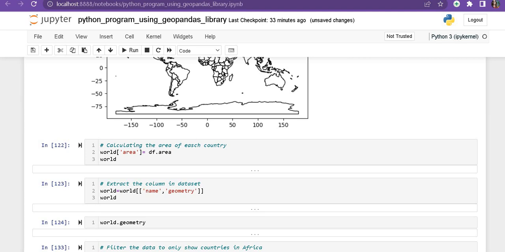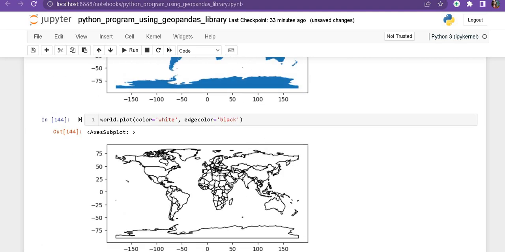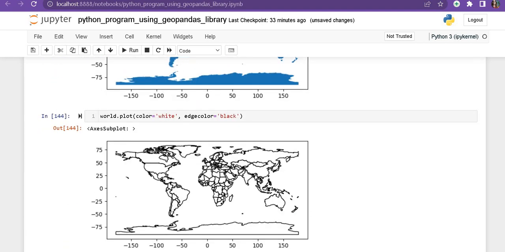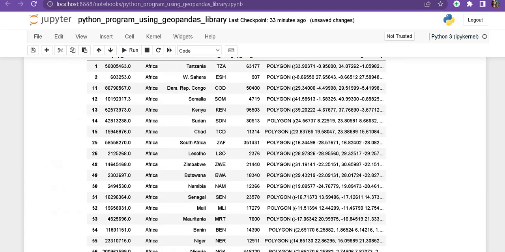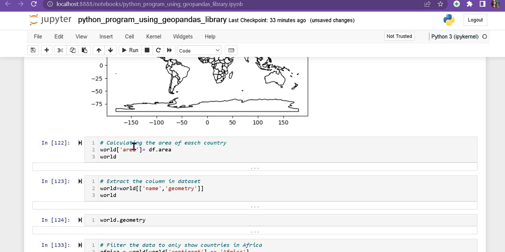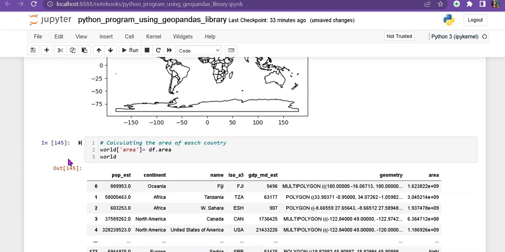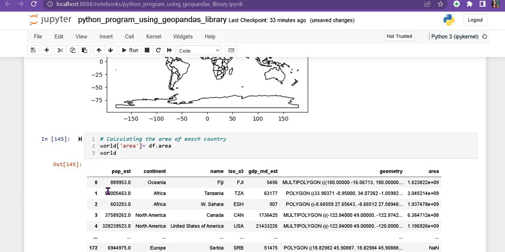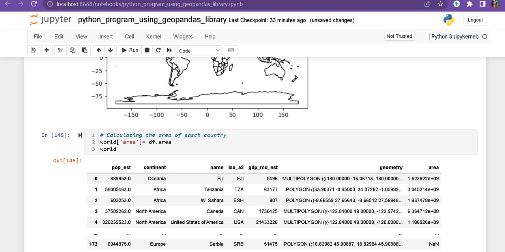Now I want to calculate the areas of all these continents and geometric areas. So it shows the area. It also adds the column area, and these are all the continental areas and geometry areas it shows.